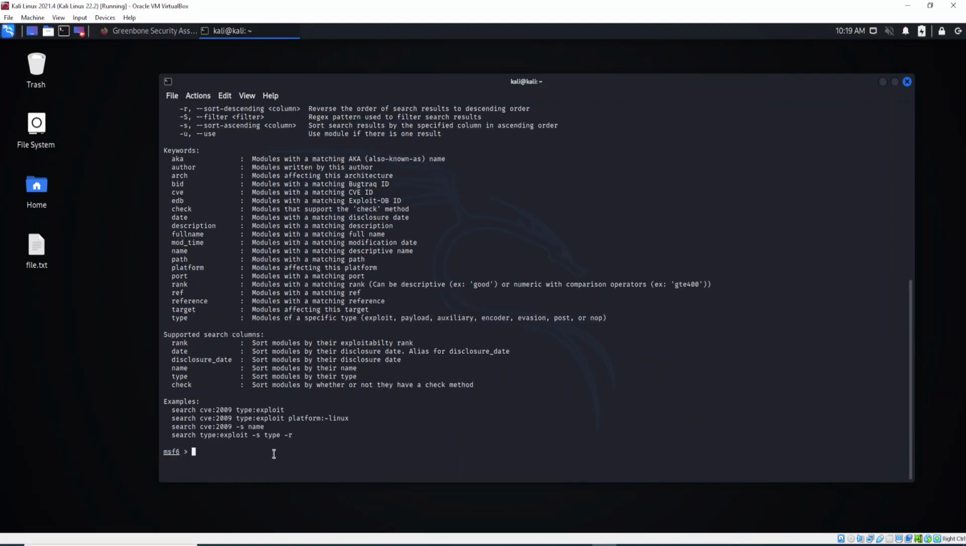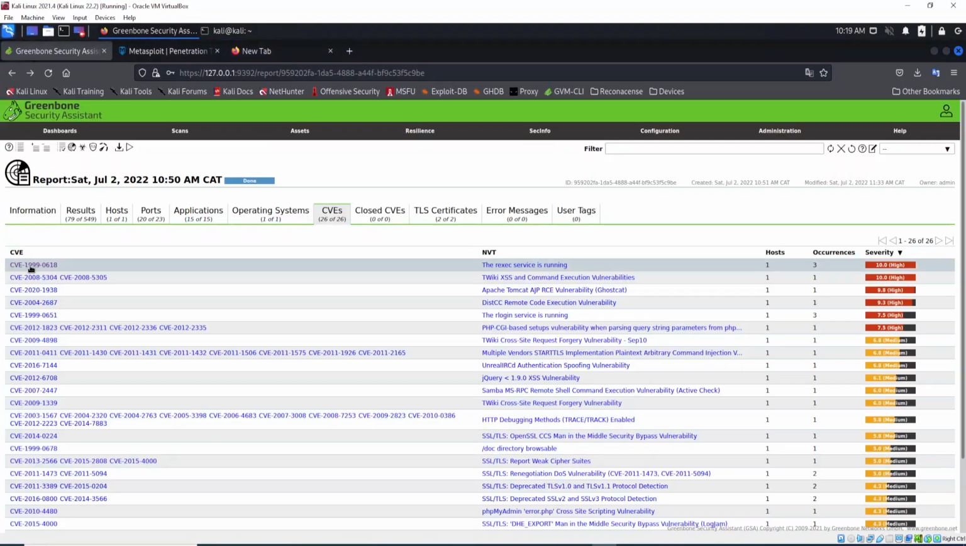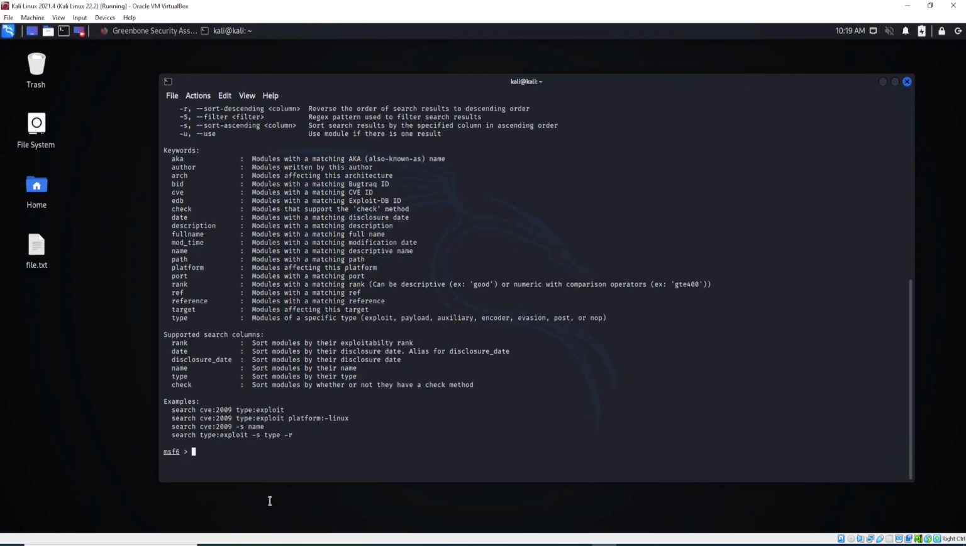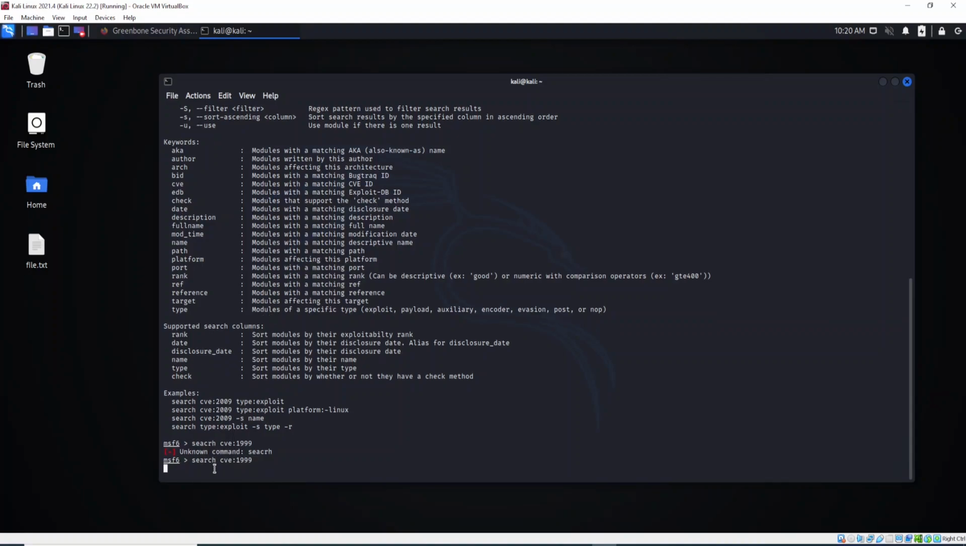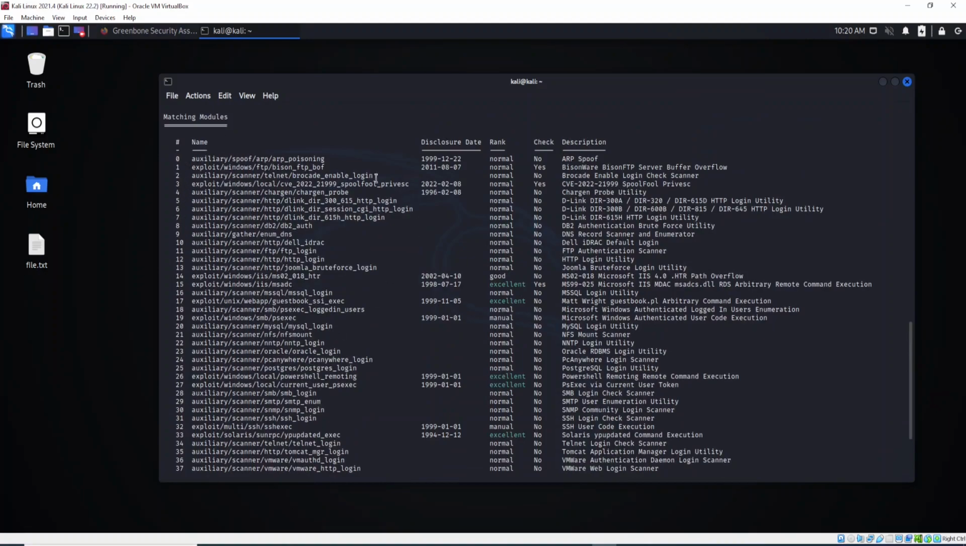Let's do an example right now. We just saw this CVE with this number. We can try to search for it. To do that, we can type search, and then we need to specify the CVE and the year. Let me check again the year. Let's search for it without this information. Let's hit enter. Okay, some error. This is wrong. We need to type search the right way. CVE 1999. Enter.